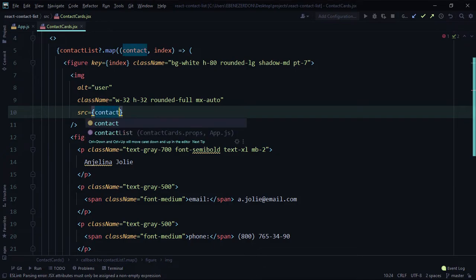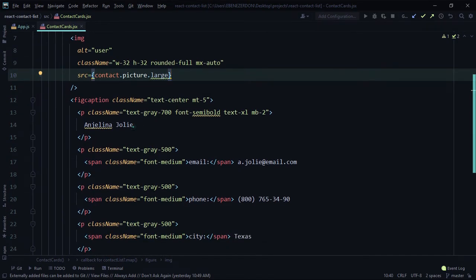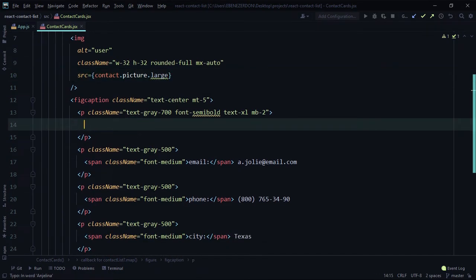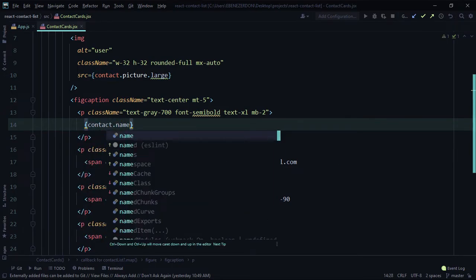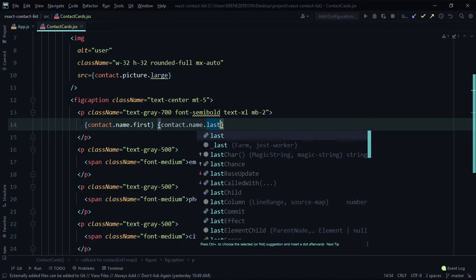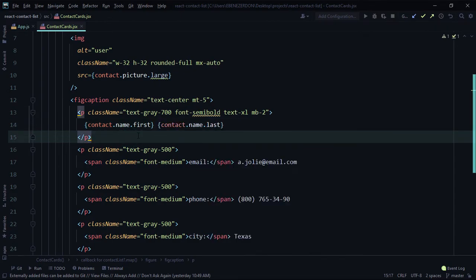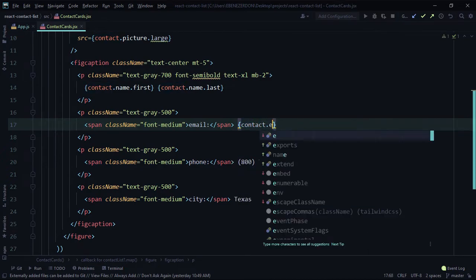For the image it is contact.picture.large, and we can access the name using contact.name. So right here on line 14, let's change that to contact.name. There's the first name and there's the last name: contact.name.first and contact.name.last. Okay, that's for name. The next thing we need is the email address. For email, that's contact.email. On line 17, let's have contact.email.